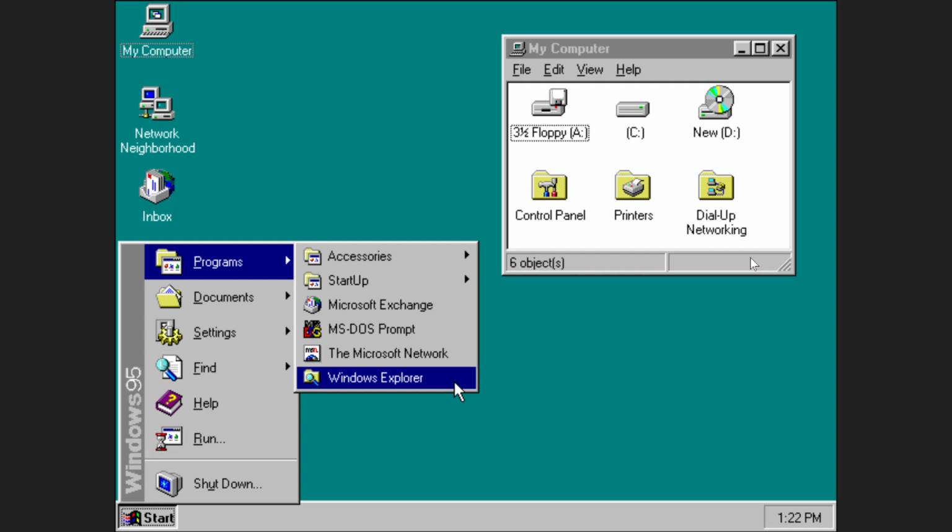Just 4 megabytes of memory, 8 megabytes recommended. 70 megabytes of available hard disk space to install. A 3.5 inch high density disk drive or CD-ROM, and you needed a VGA or better resolution graphics card. Pretty crazy when you think about it.